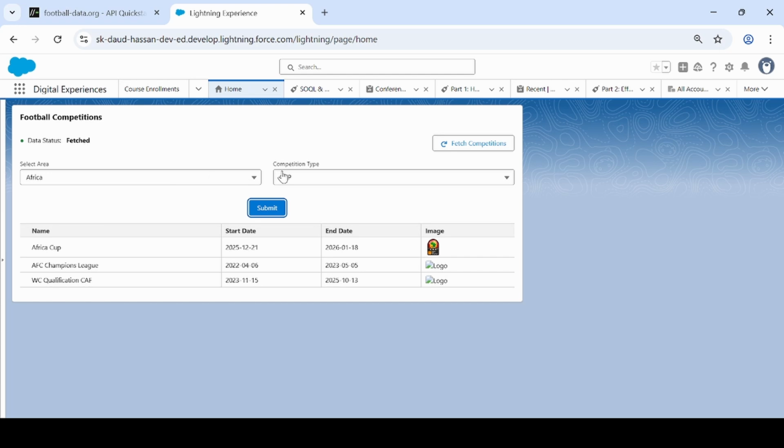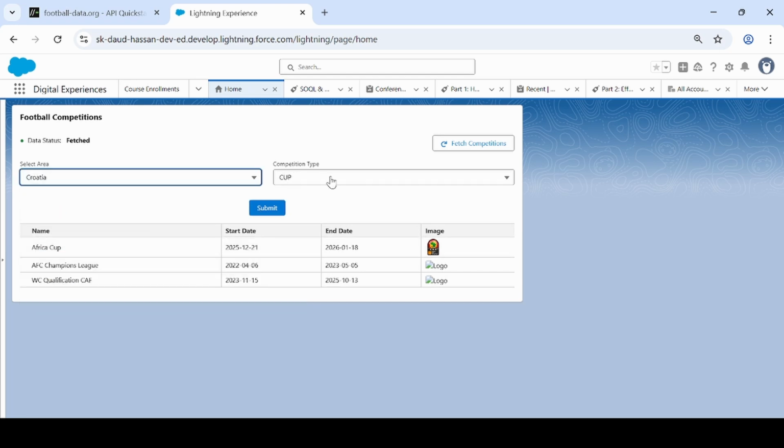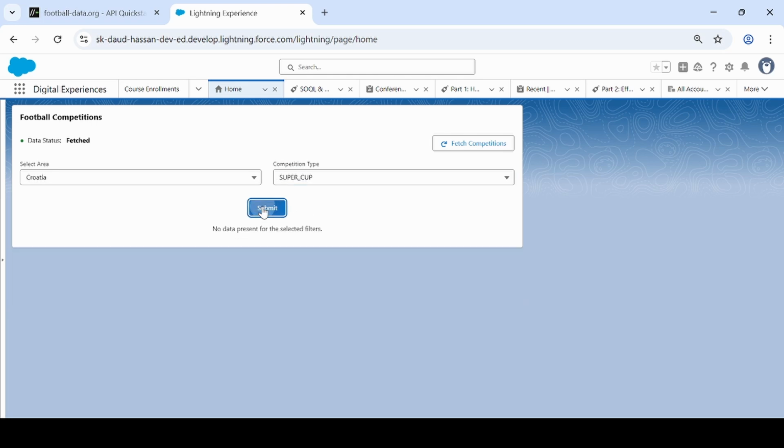Now let's see some other data. Super Cup. See, for this case we don't have any data, so in this case it is showing the no data present for the selected filters.